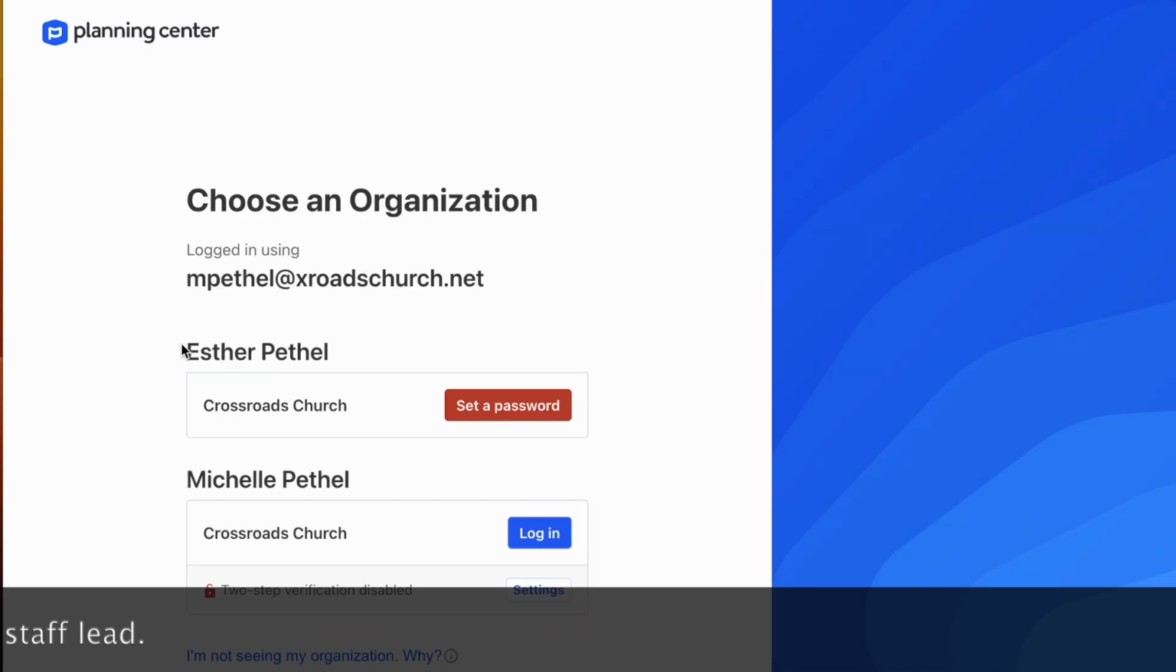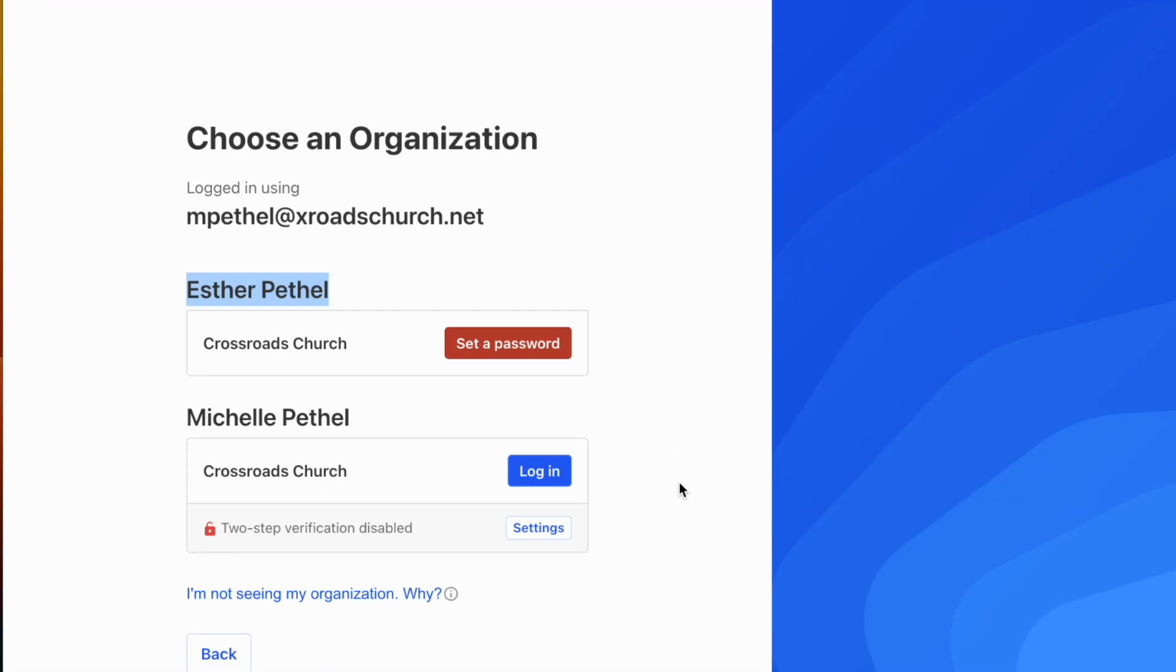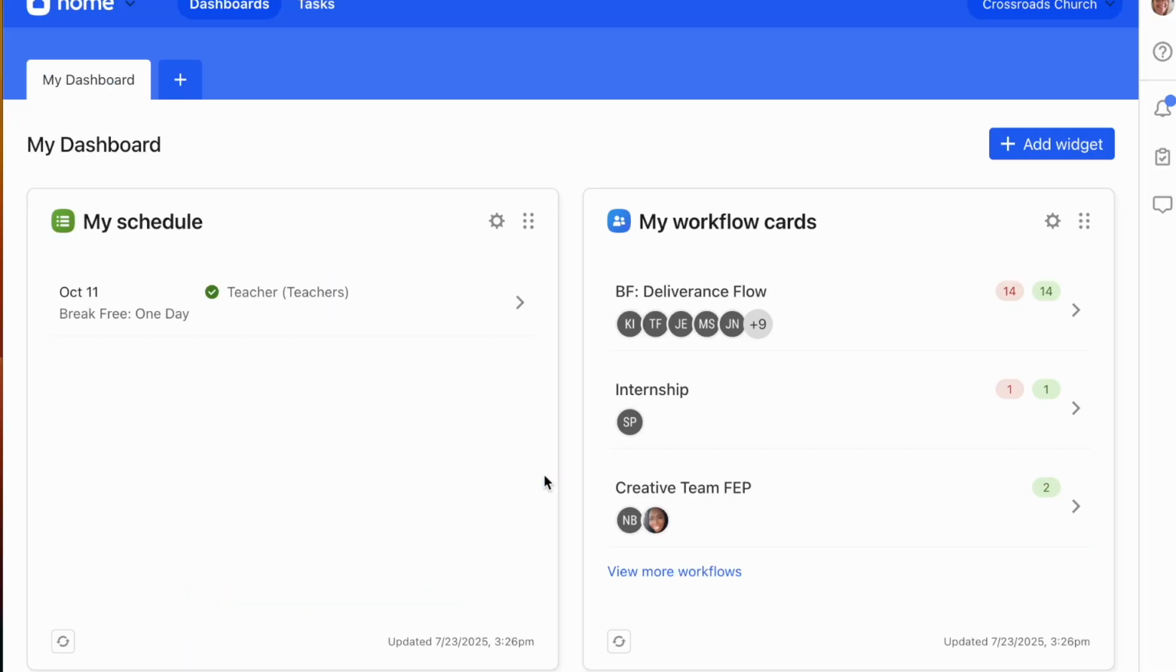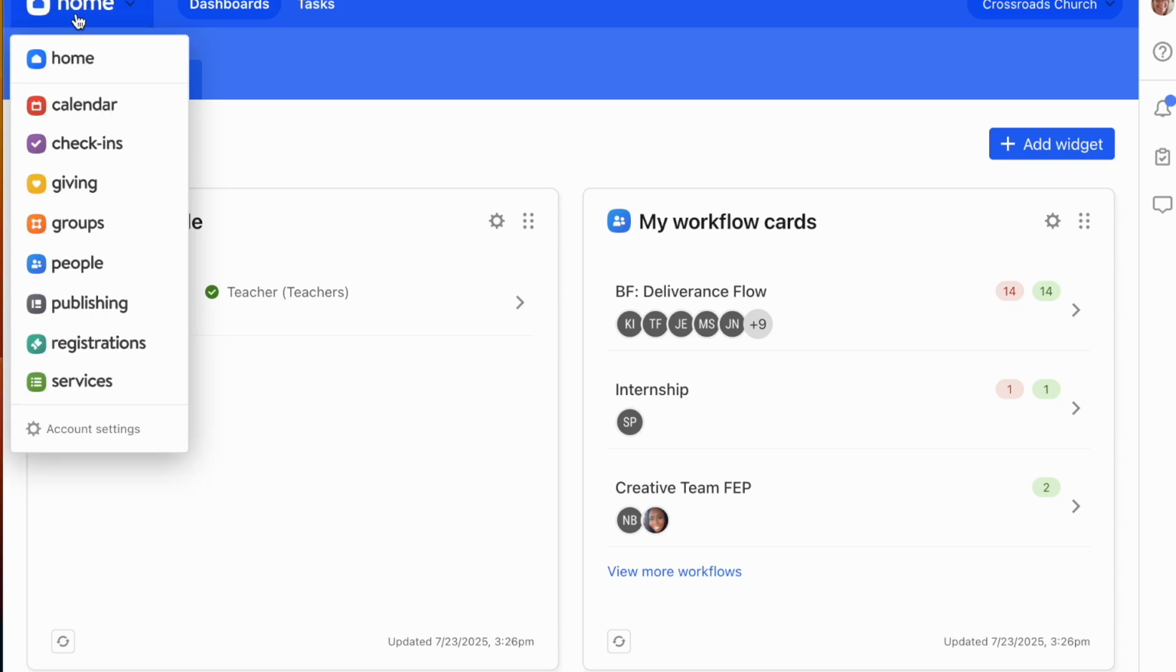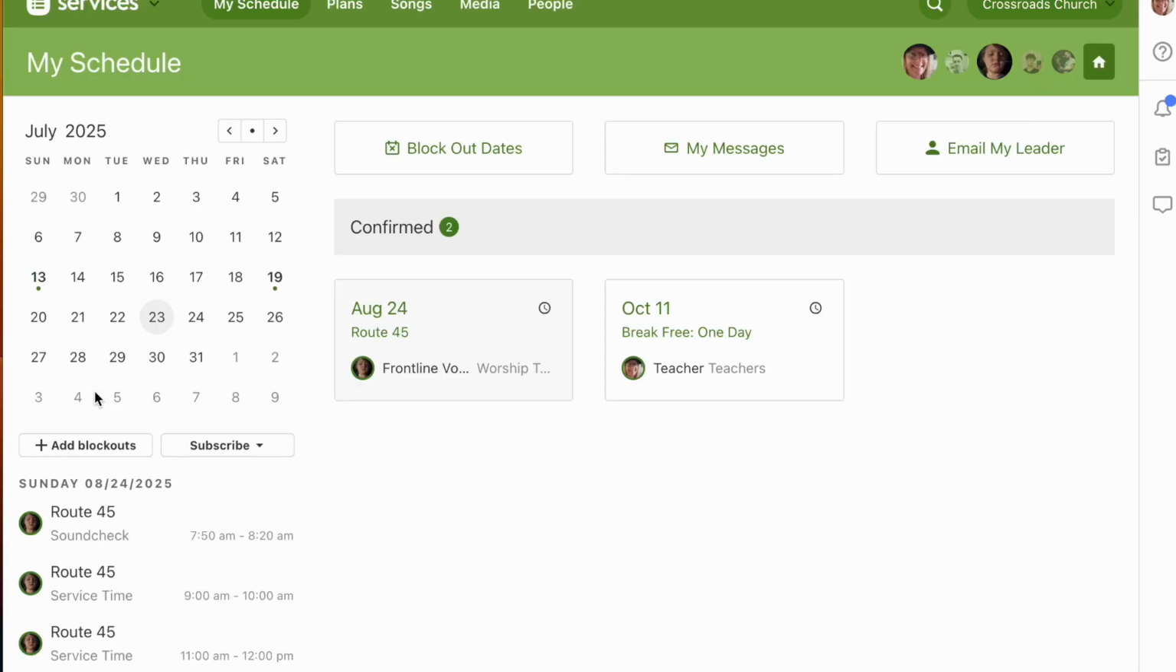If you have a kid like I do, I have multiple children, but my olders now have their own account. I can decide if I'm going to log in as my child or if I'm going to log in as myself. I'm going to log in as myself. And so you will notice me as an admin in the organization. I have all kinds of things over here to the side. We're not going to worry about all those things. We're going to focus on this handy dandy thing called services.